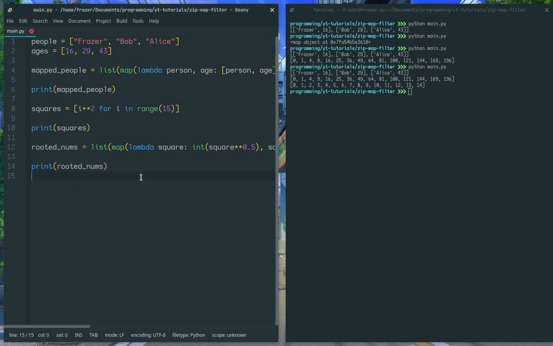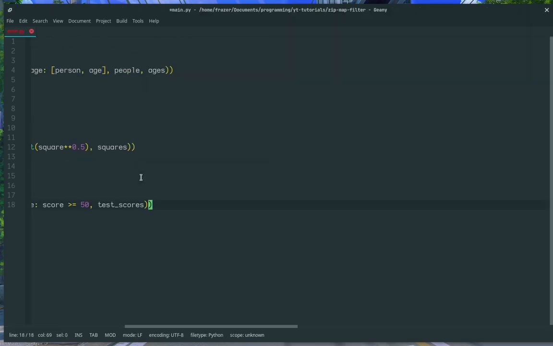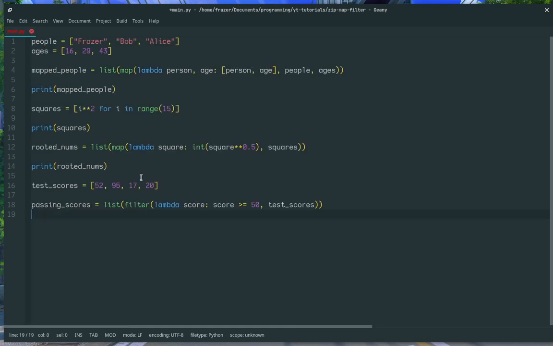Filter is a bit like map in the sense that it's got a similar layout. So if I move this over here and I go enter, great, so you can see it. So in this second example, let's suppose we have test scores in a list, and we want to filter this list so we can only append the passing test scores.